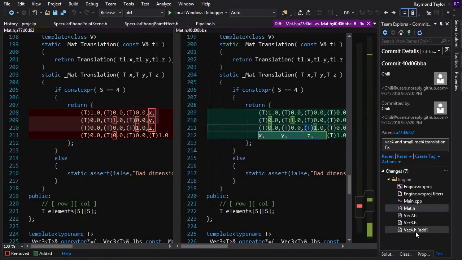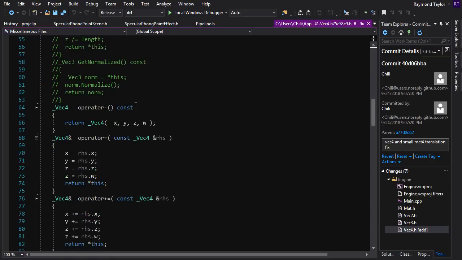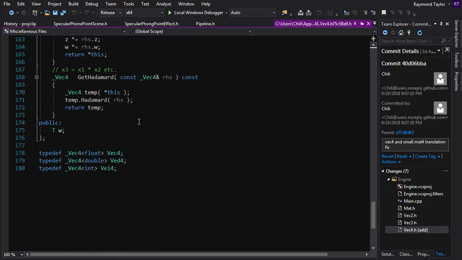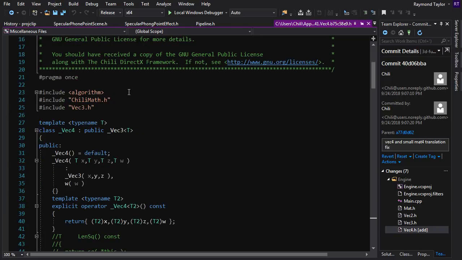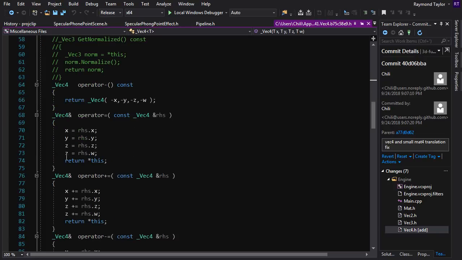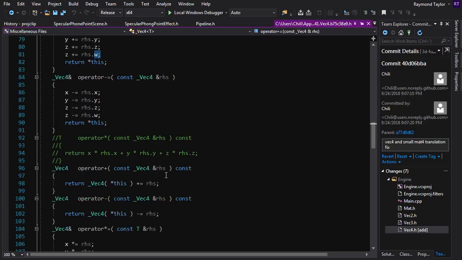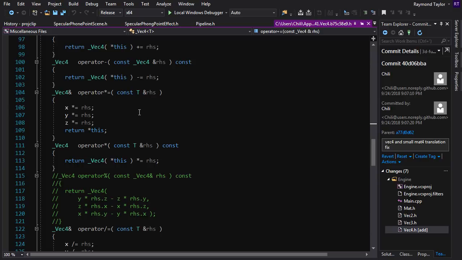So now let's take a look at what I did in vec4. So it's a new class here. Same idea with the typedefs. Basically, I just copy and pasted vec3, and then I replaced a whole bunch of stuff. I added w in here. You might notice something weird. Just pay no heed for right now.